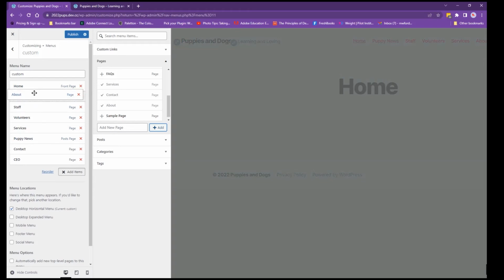So I want home, about, CEO. I'm making my submenu, staff, and volunteer. So here I have the availability. My top menu will be home, about, services, puppy news, and contacts. You should see some of it displaying over here as you're making the change. And then the submenus underneath about will be CEO, staff, and volunteer.